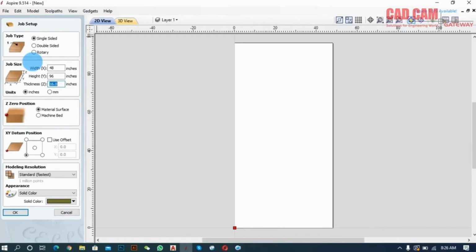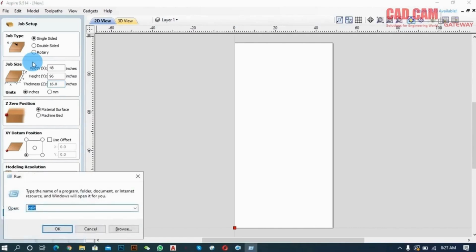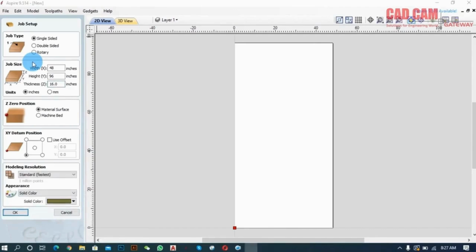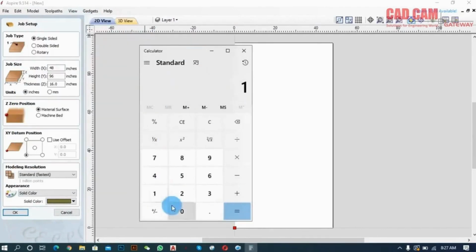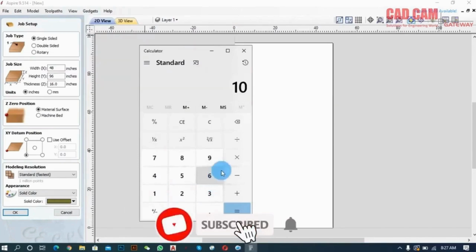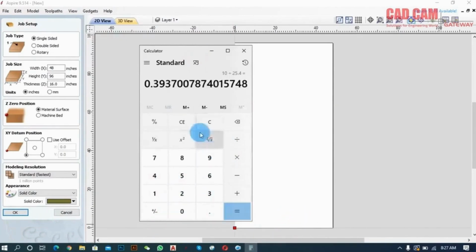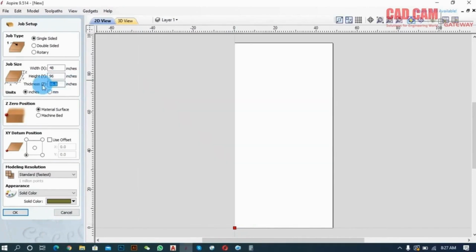So this is something you will have to check for yourself. Suppose I guide you a little here. If a material like this comes up, there is nothing to worry about. Open the calculator. Suppose you have a 10 millimeter sheet and you want to define its thickness in these terms. Then divide it by 25.4, so you will have 0.4. You can write it as 0.4, which you can enter here as its thickness.